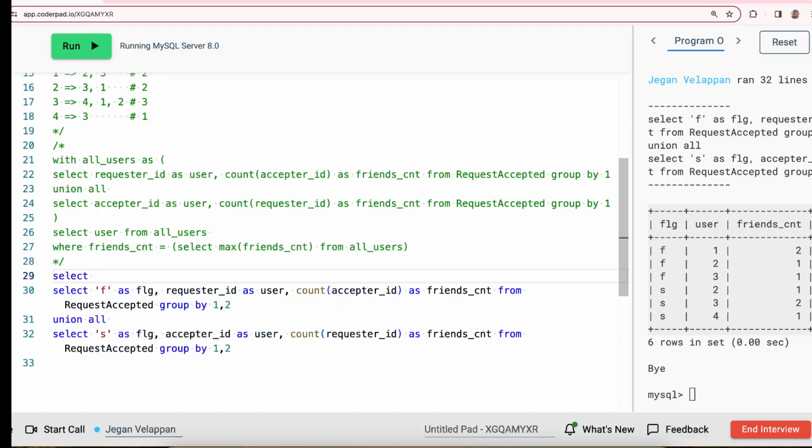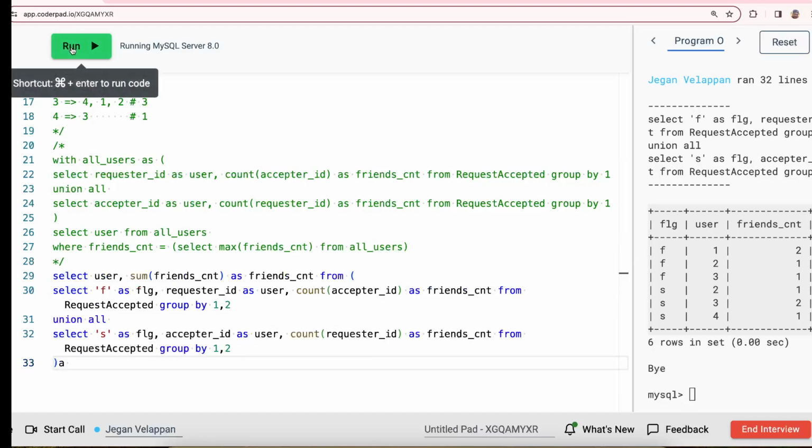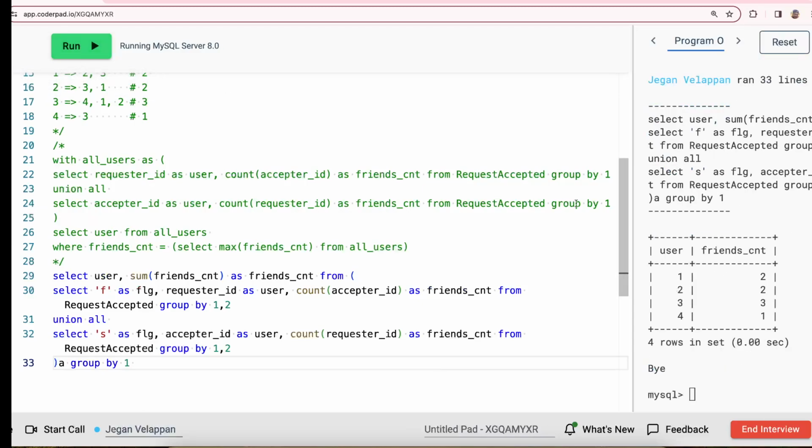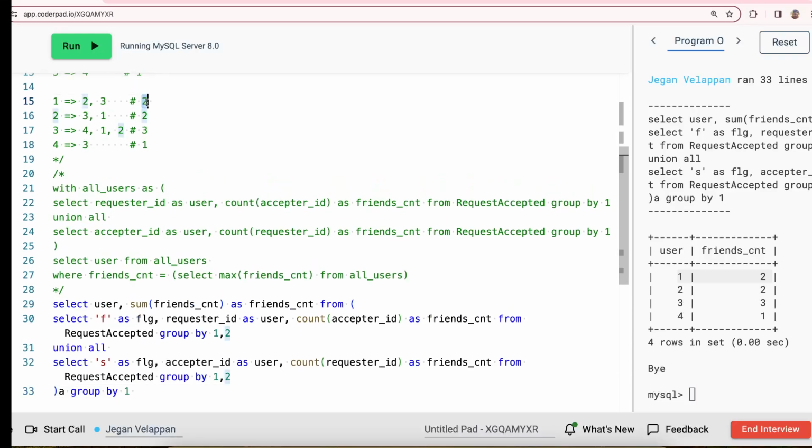Select user, comma, since you already did the count, we just say sum. So you add both the friends count as friends count from the CTE table. So I don't want to bring in the flag, but okay. So if I run this, the alias name, group by, since I use sum, I have to say group by user. So now if you see, it's got aggregated based on the user. Now user 1 got 2 friends, user 2 got 2 friends, user 3 got 3 friends, 4 got 1 friend. Now the data got aggregated.